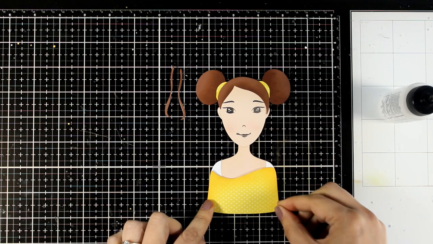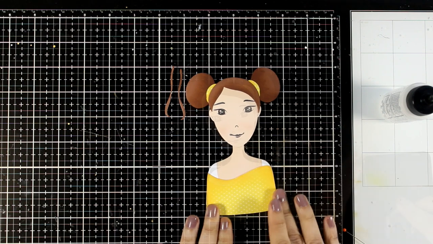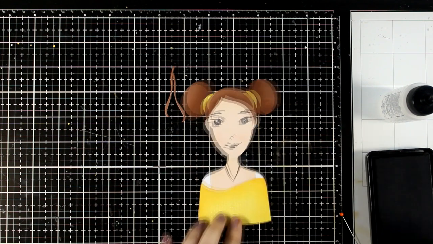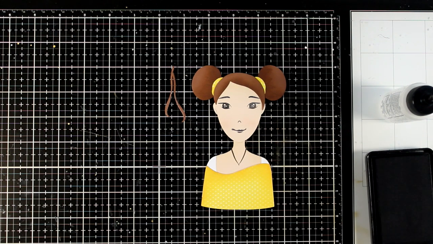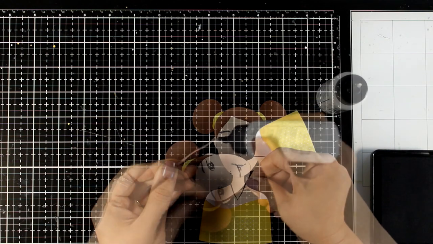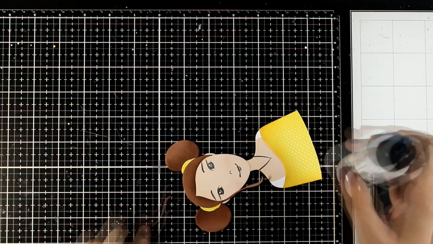So I'm sticking the yellow outfit on top, and my girl is pretty much ready. I'm going to give her a necklace, so I'm stamping that with black ink. And later on I'm going to add gems along that necklace to give some sparkle on my card. I did cut out a couple of strands for her hair. I'm going to stick them there.